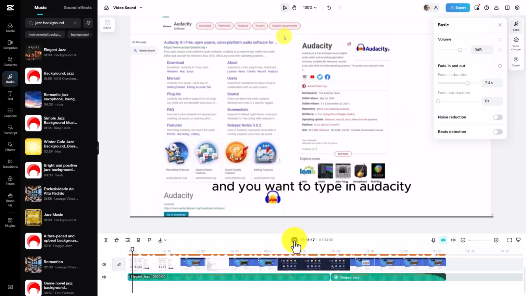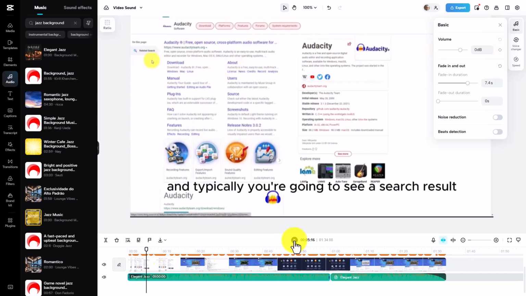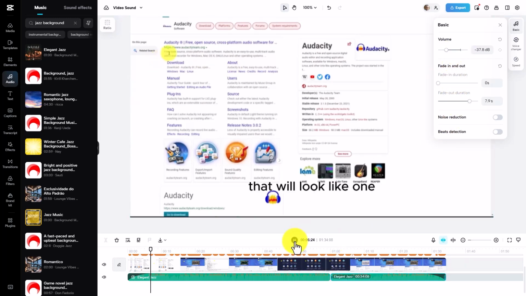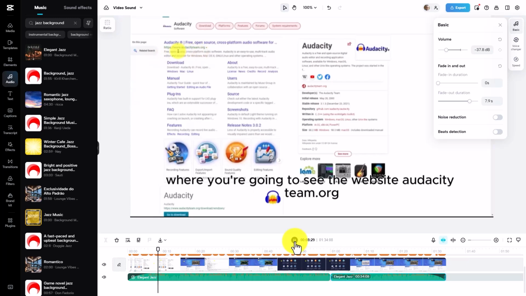Hello and welcome. And you want to type in Audacity. And typically, you're going to see a search result that will look like one where you're going to see the website audacityteam.org. Once you have your audio, you can change the volume on the audio. So basically, you can add in an audio track to your timeline and you can adjust it to fit your video in the way in which you want it.